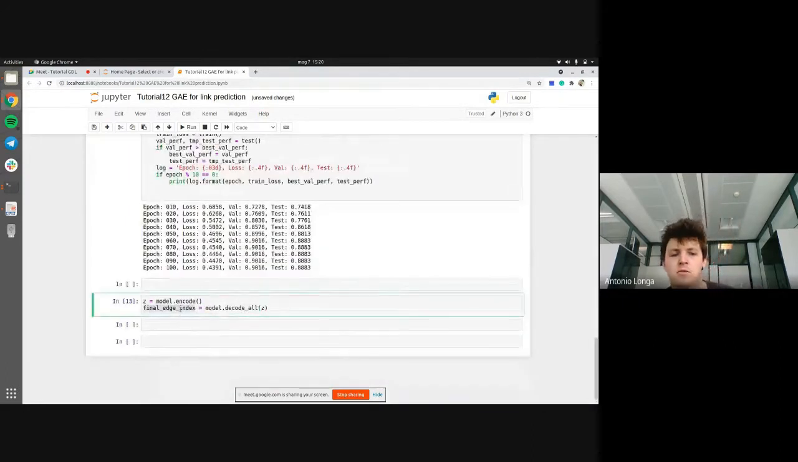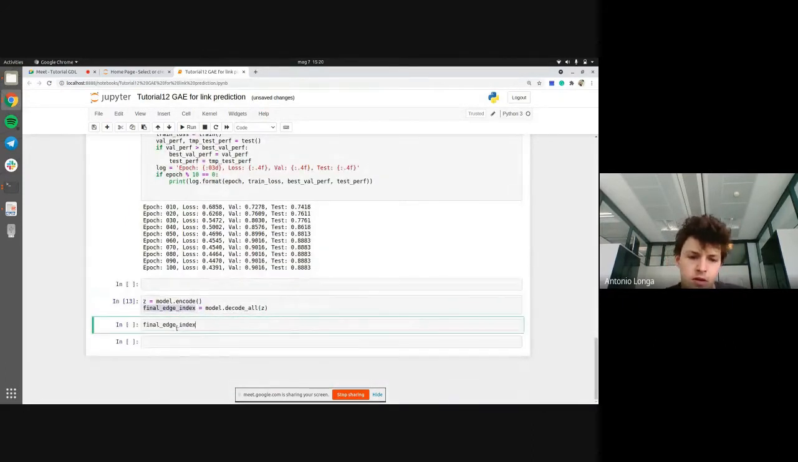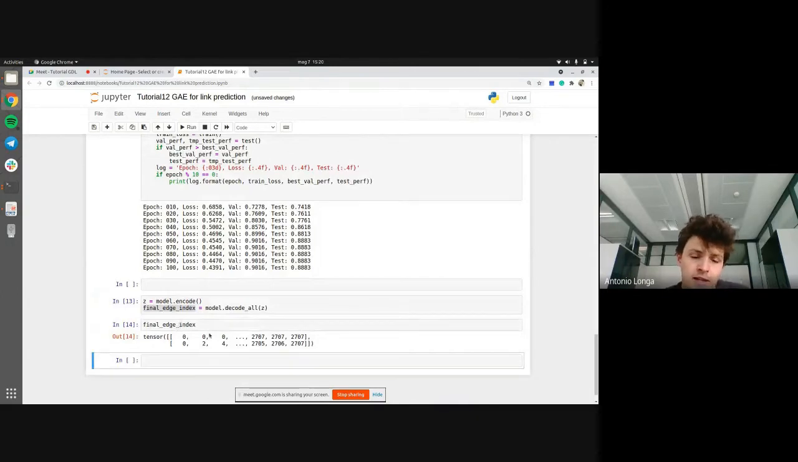And if we have a look at the final edge index, as you can see, we also find some self loops, but we don't care about it. And here you can see that this is the kind of interaction we have. Okay. It was really easy.